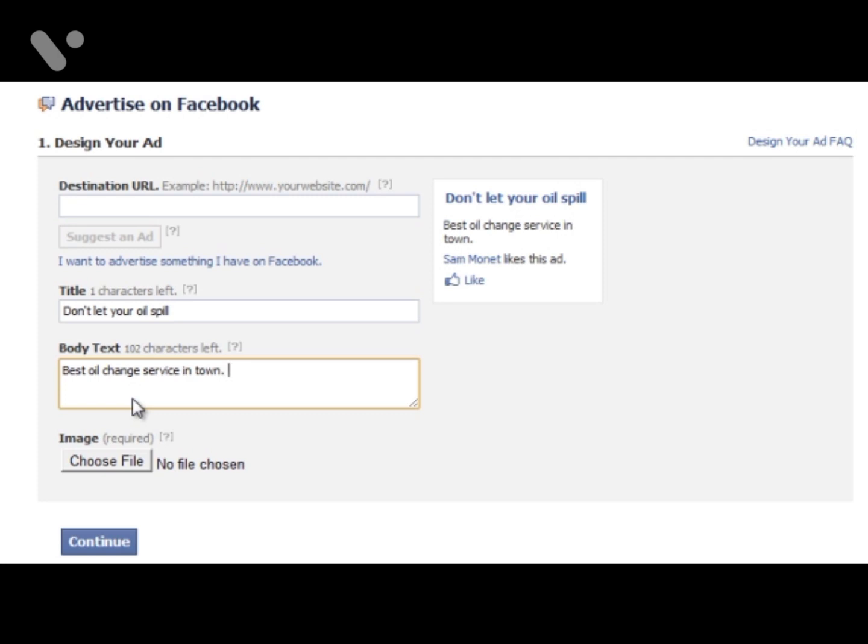Now, make your picture related, something intriguing, something shocking maybe. Make sure it doesn't violate the rules and regulations of Facebook. And that's it for now for creating an effective ad.